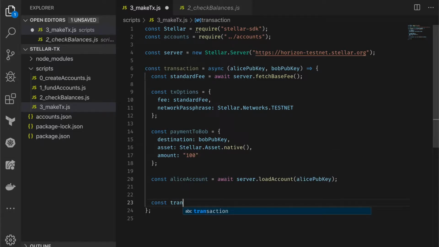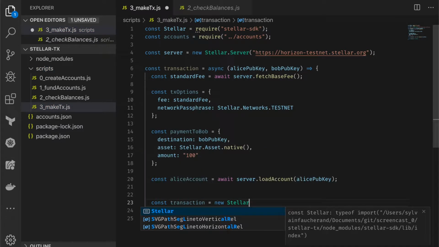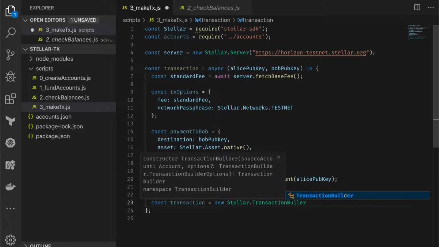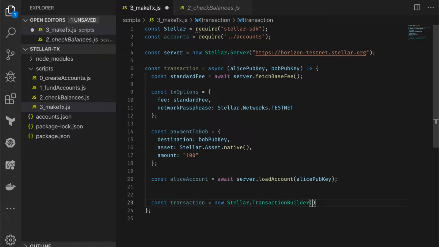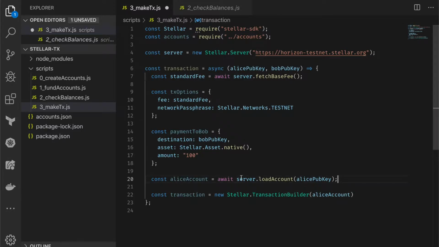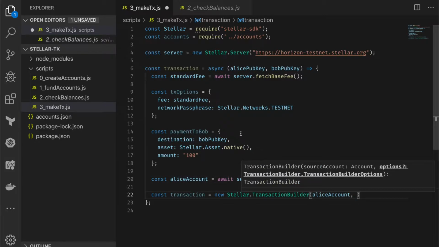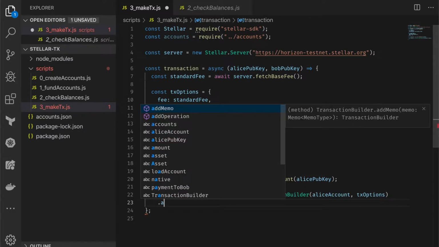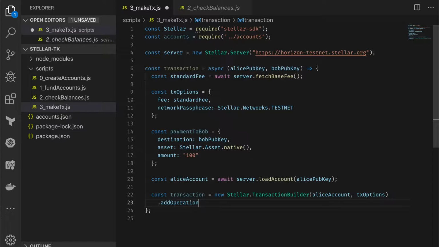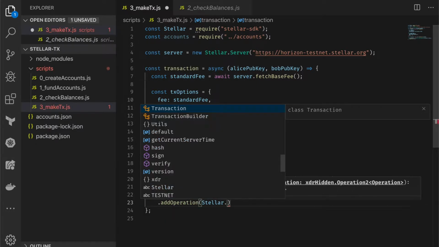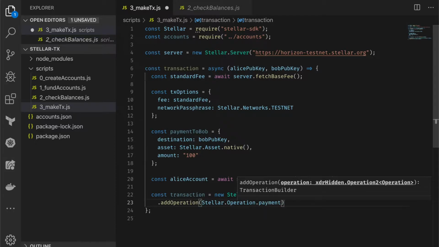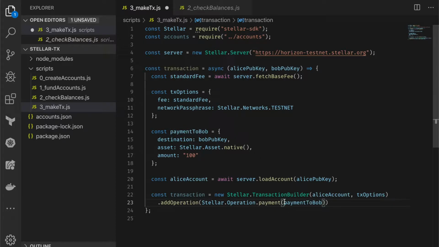And now, finally, let's create this famous transaction. Stellar has a builder for transactions. It's the TransactionBuilder constructor. And as parameters, we'll simply pass it the account that is being used to do this transaction, in this case Alice's account, and the options of the transaction, so the fee and the fact that we are now using the testnet. From that transaction builder, we're also going to add some operations. One operation in this case, which is the payment. So let's go for the payment. We're going to simply use the payment to Bob object.